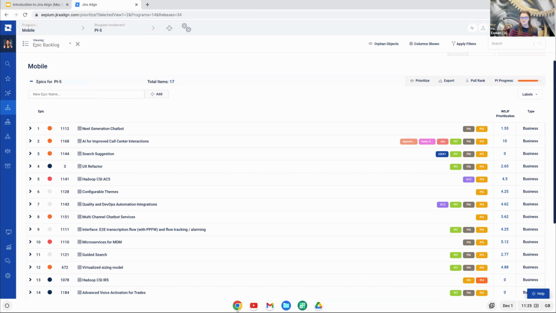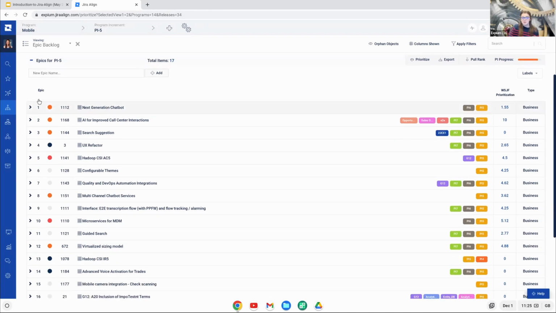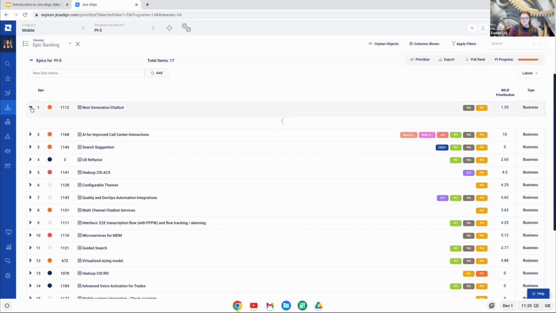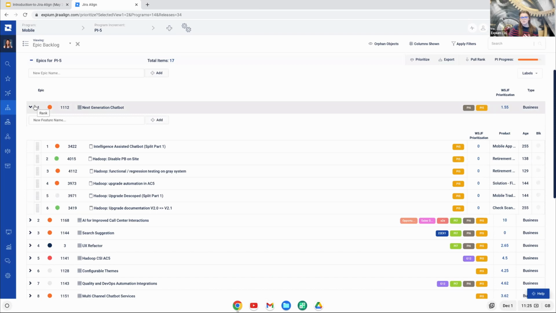So a little bit about how the backlog works here. Of course, I'm seeing my epics, keeping in mind these are epics that are associated with the entities that I selected in my context bar. So all of these are related to my mobile program and my PI5. Below there, we see the epic list. I'm able to expand the caret here to see one layer down. So these are my epics that are broken down into features. I can see that hierarchy here.